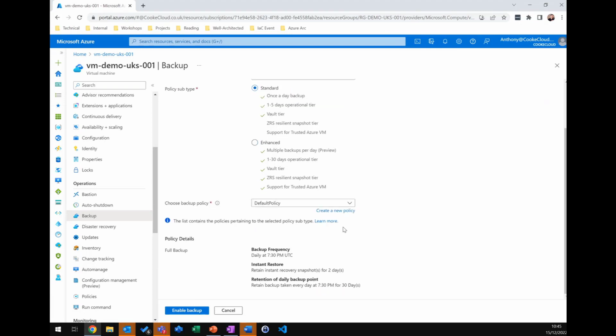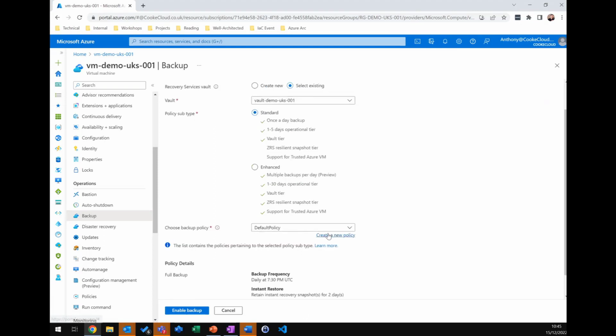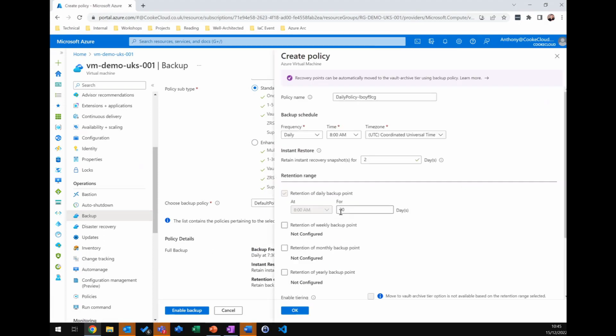Which again is a fairly new feature. Very quickly though here, there's a default policy as well. So I could leave it on standard. Default policy is this policy here. I could create a new one. You usually would. I wouldn't expect anyone to click default policy when you're in Azure.